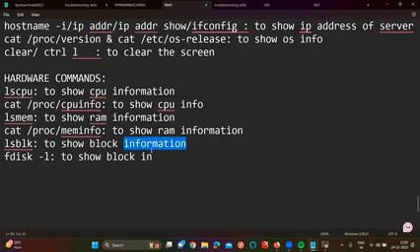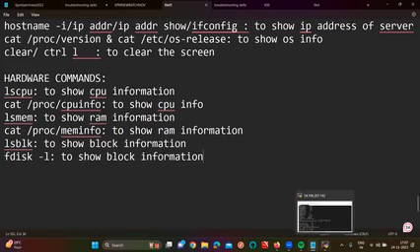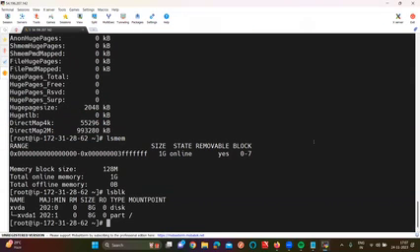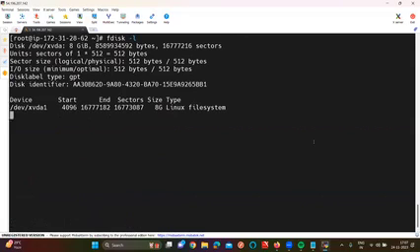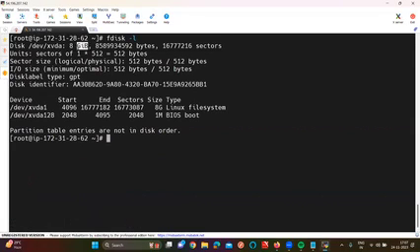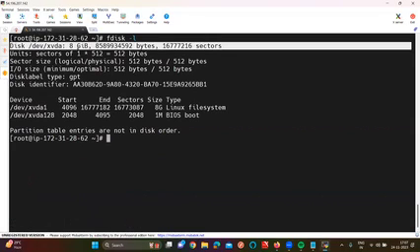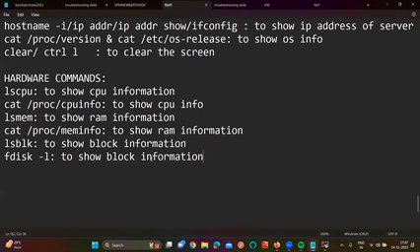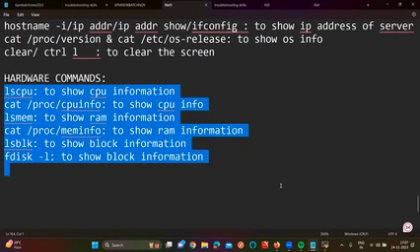You can call them block or you can call it as EBS volume also. Okay. So there is one more command called fdisk -l. So if I give fdisk -l, am I getting again 8 GB here? So that means you can use lsblk or you can use fdisk -l.